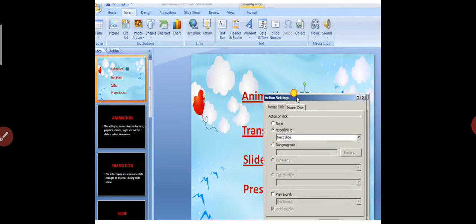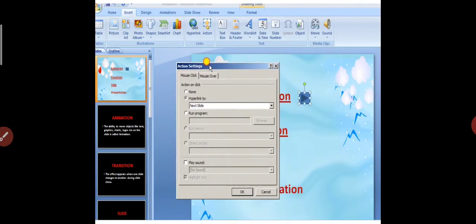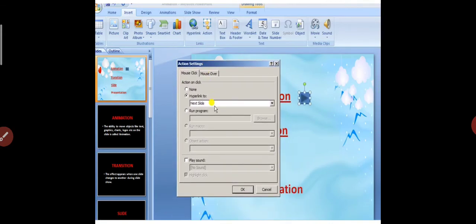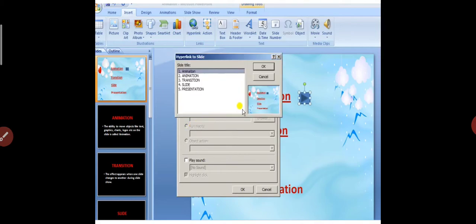Once you place the action button, you will get a dialog box, the Action Settings dialog box, where the Hyperlink to option is active. Hyperlink means connecting to some other page or slide. You have a down arrow. Click on the down arrow and you will get options: next slide, previous slide, and so on. But we want to connect to a particular, specific slide, so choose the option Slide.